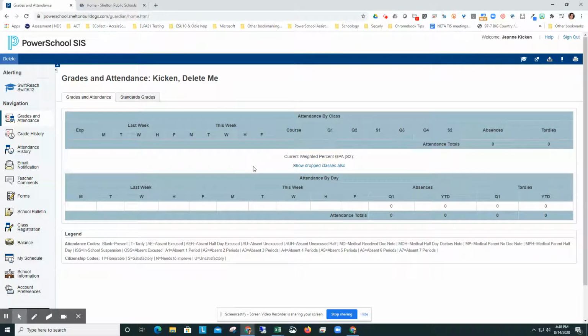Once you are signed into PowerSchool, you will see a variety of different things. The general page that comes up is the grades and attendance. This will not show any information because I have a practice student here. So I'm going to talk through each of these different settings for you.